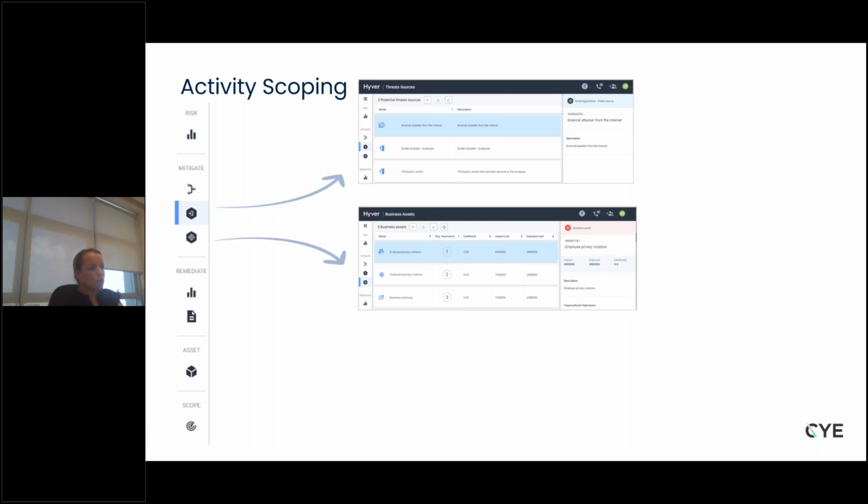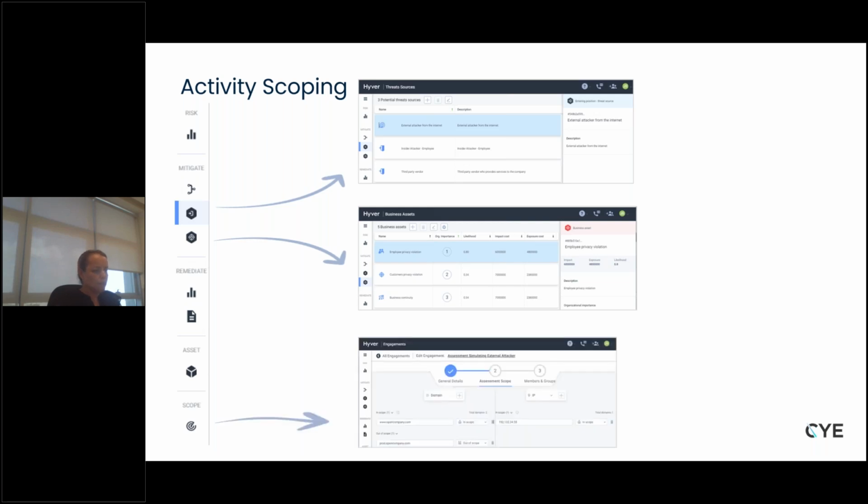In addition, we would like to include within the platform your business assets. You're the expert of your organization, and you know exactly which business assets you would like to protect and what is their importance to the organization, and also how much it's going to cost the organization in case of a breach. And we will take it from there when we're building the risk platform.